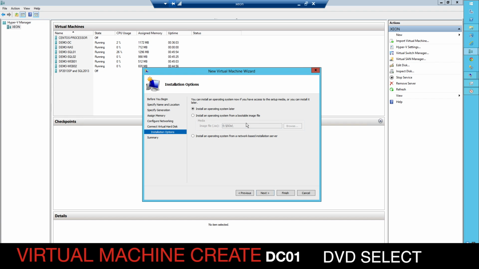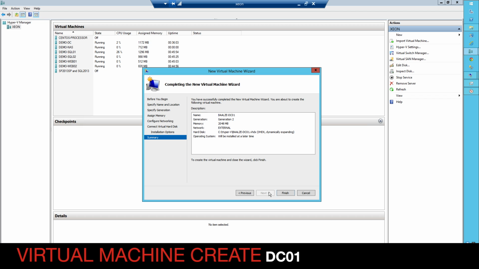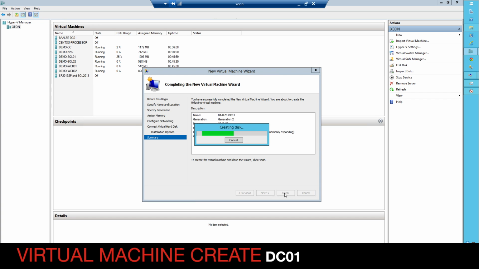Browse to the ISO of your Windows Server 2012 R2. If you do not select it here, you will need to manually add a DVD drive to the virtual machine later in the settings, and then select the ISO. This saves one step. Click Finish and Hyper-V will create the virtual machine.